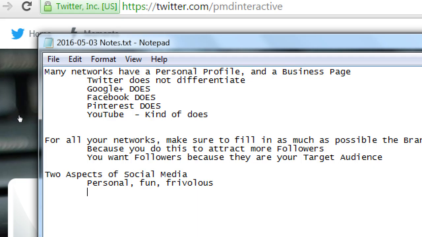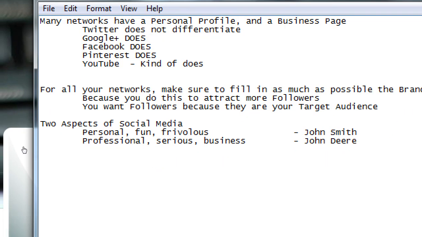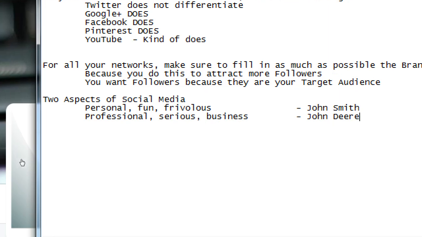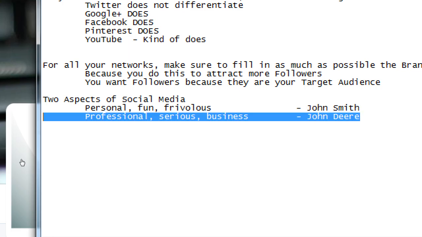The other side of the coin of social media, in my opinion, is the professional one. Professional, serious, business aspect of social media. So these would be examples of John Smith on social media, whereas this would be an example of John Deere on social media. A business, a company, some sort of brand that is on social media to reach an audience, to sell a product, to gain followers, to do tech support, etc. So those are the two big sides of social media. They're both valuable. They're both legitimate. We, of course, in this class are going to focus on the professional aspect of it.